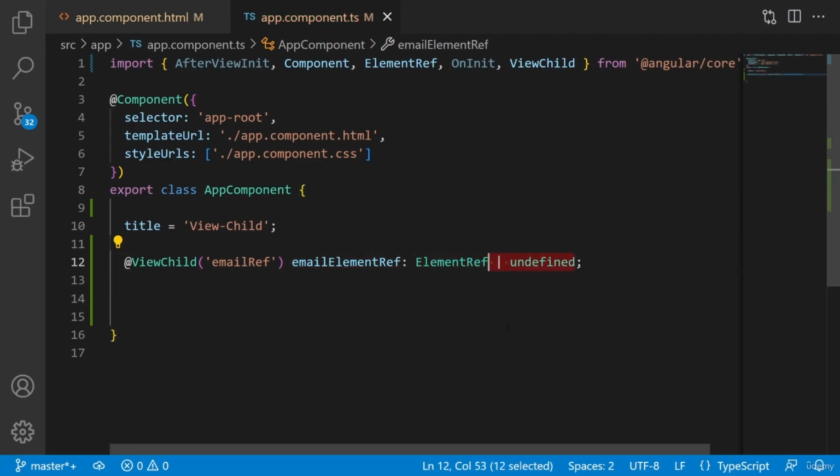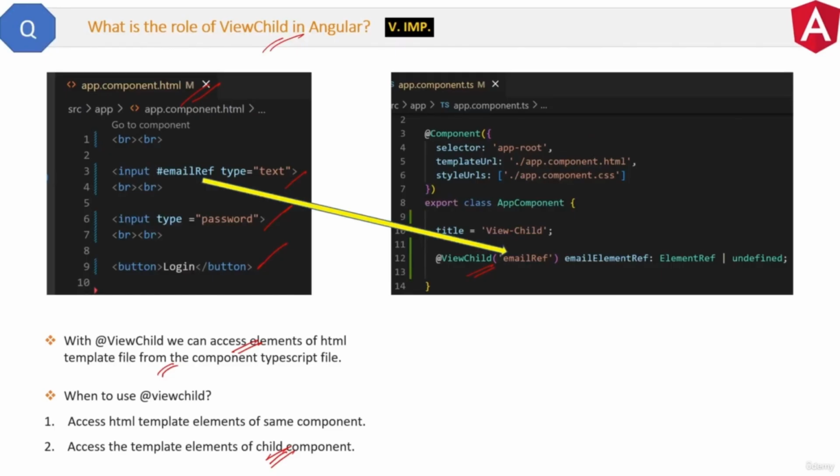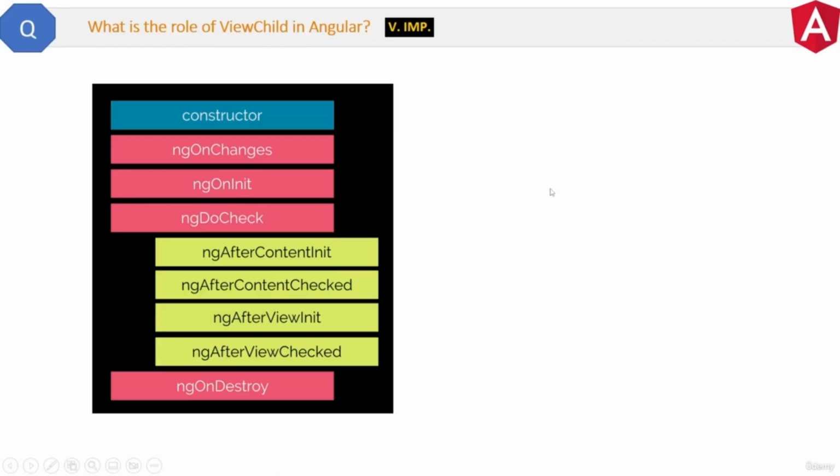Now here one very important thing you have to remember and which has been asked in interviews. We know there is an Angular component lifecycle, right? And all the elements will be ready by the end of the ngOnInit component hook, right?